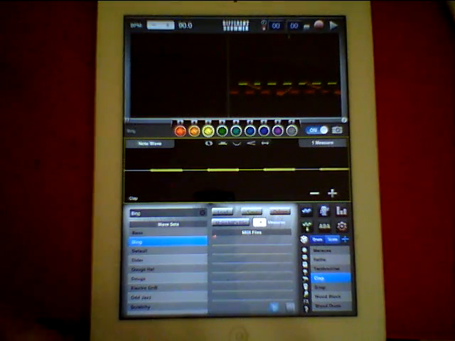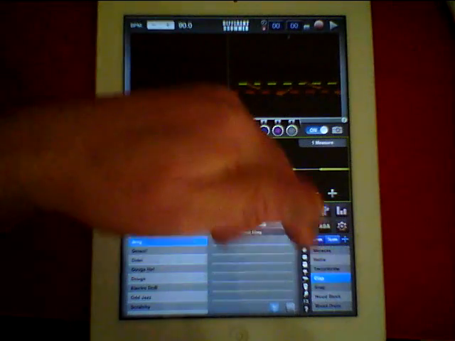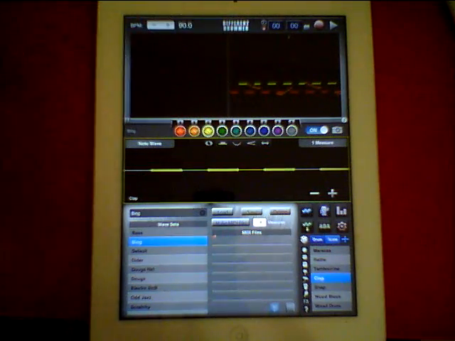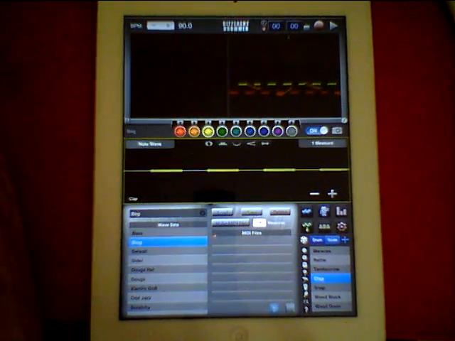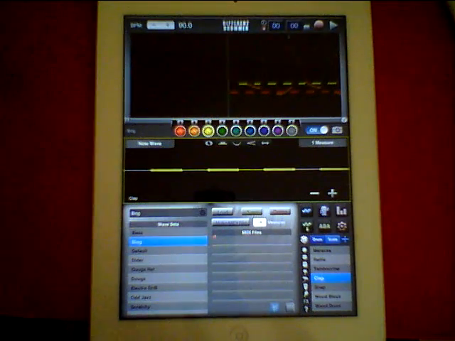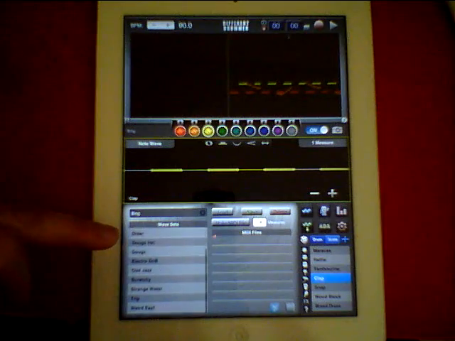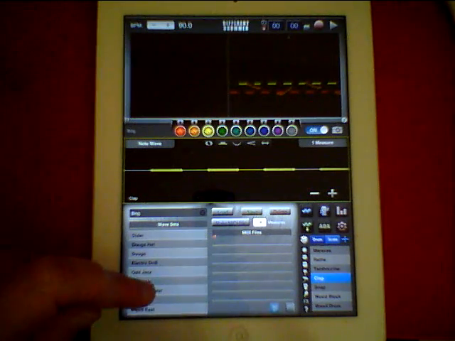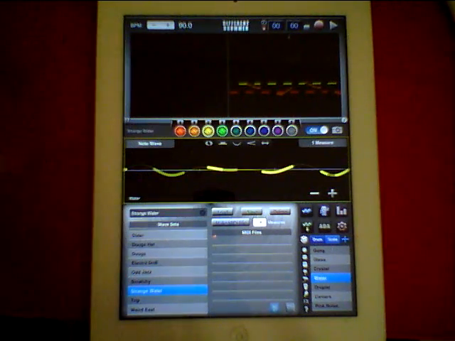So I've been playing around with these wave sets. You load in the sample you want from the sample browser into these, and then save it as a wave set, and then you can go back to it later and play around with it. So you can do some really strange and weird things with this. So I did this one called Strange Water.